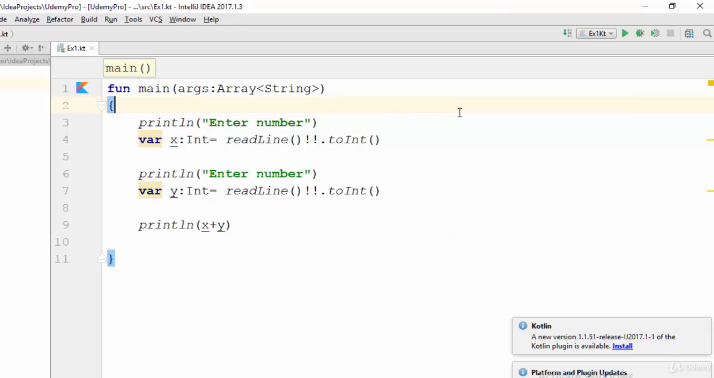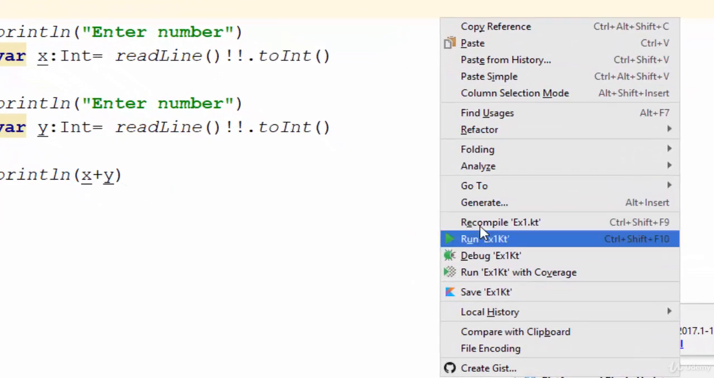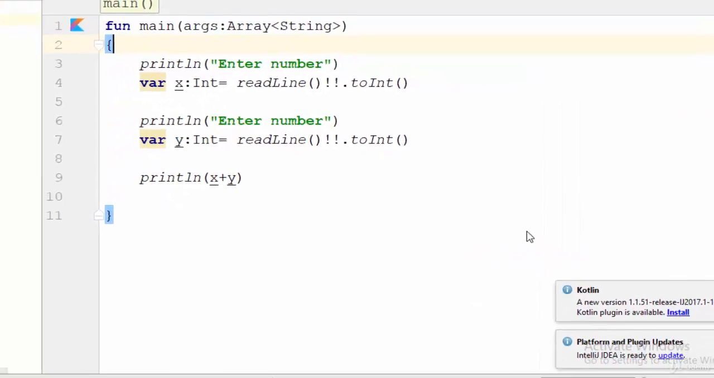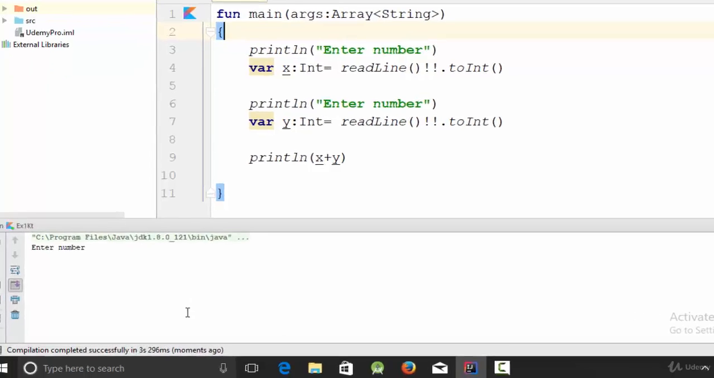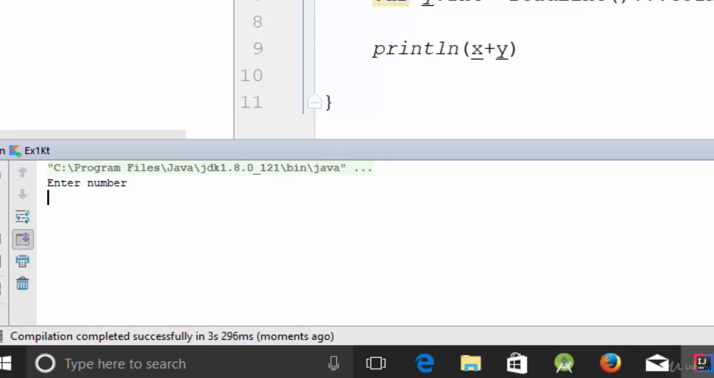Let's try this example. Right click, run. It will start with building this app. Now it starts with a question for the user, enter number. 10, for example. Enter another number, 25, one for x and another one for y. Enter, and it will give you the result, which is 35.